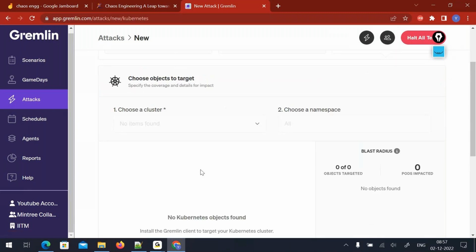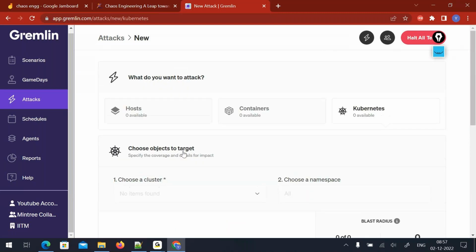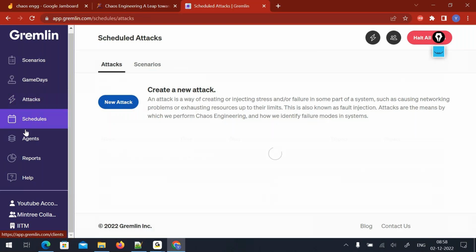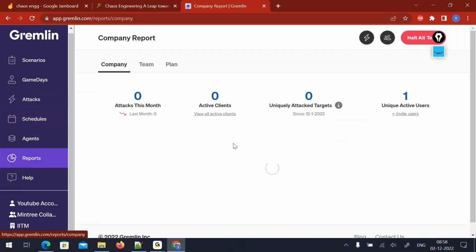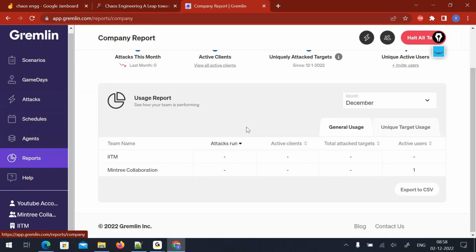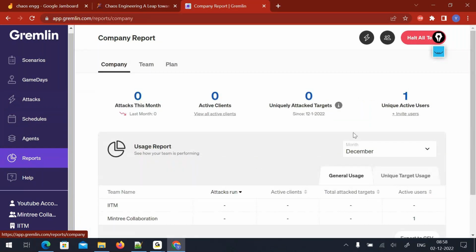So generally these servers are called targets in Gremlin. That's why you're not able to see those targets. Then there are some scheduler options, agents, reports. So these reports, no need to confuse with the report where you get recommendations. It's more sort of the attacks report, where you run the attacks, how many failures, how many pass, more sort of Jenkins build report, where we get some basic overview of the attacks, or we can say the builds in Jenkins. So that's what these reports are.